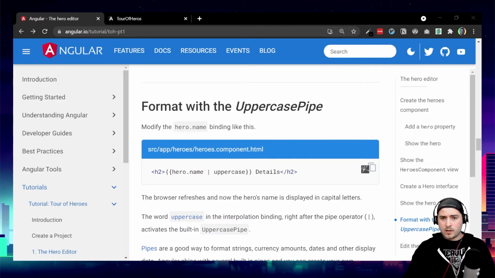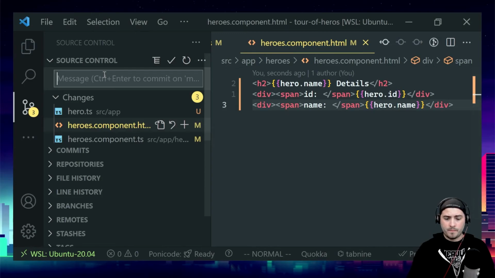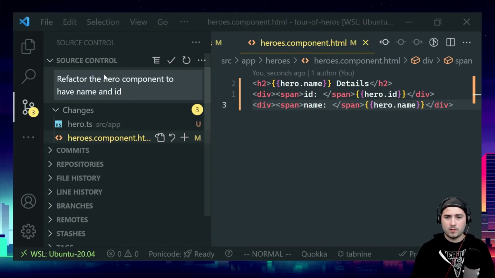Oh yeah, I guess that could be a commit. Refactor the hero component to have name and ID.